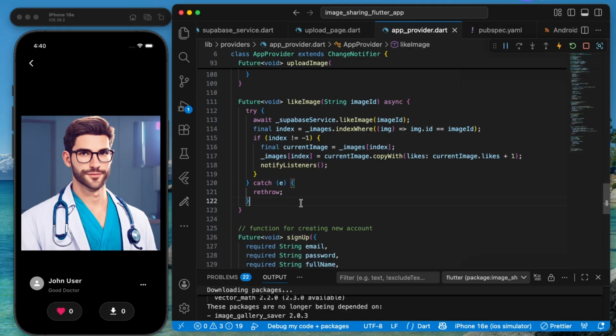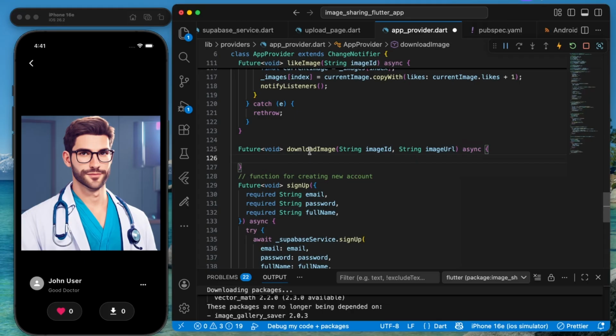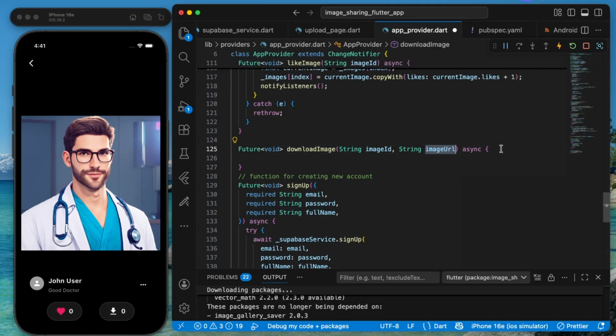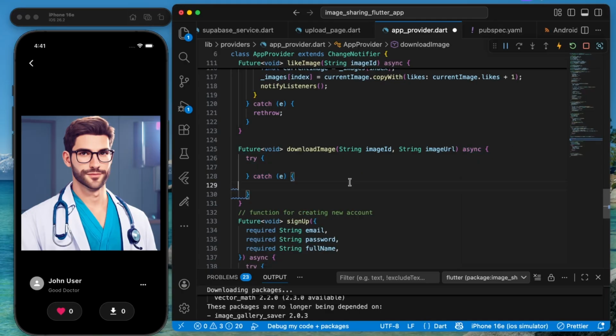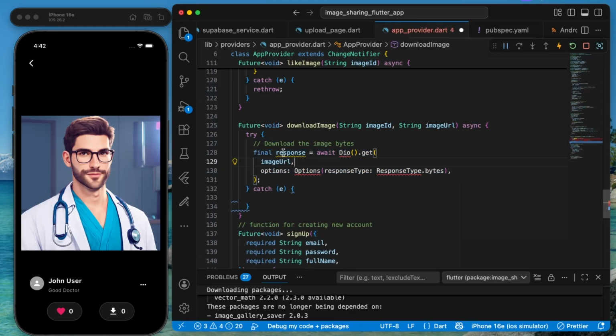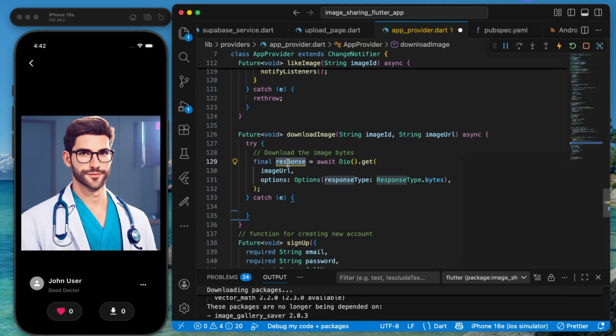Similar to this, we are also going to write a download function. Here we'll have a Future void downloadImage function. We need to pass String imageId and String imageUrl, make it async, and similar to our previous one, here also we are going to have try catch. First, we need to download the image in the form of bytes. For that, we'll create a response variable called await Dio.get, passing the image URL and the options. We need to import this package. Now response is storing the image in the form of bytes.